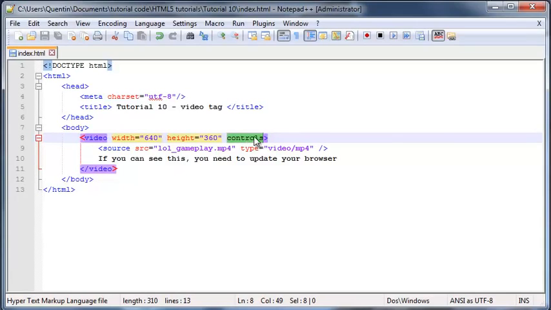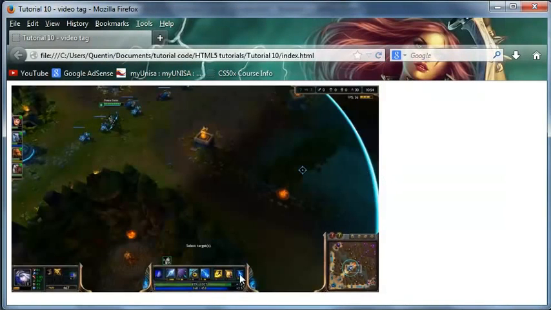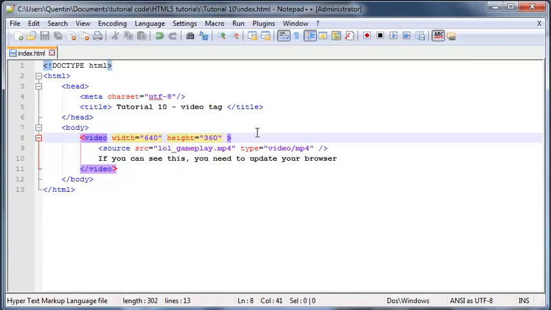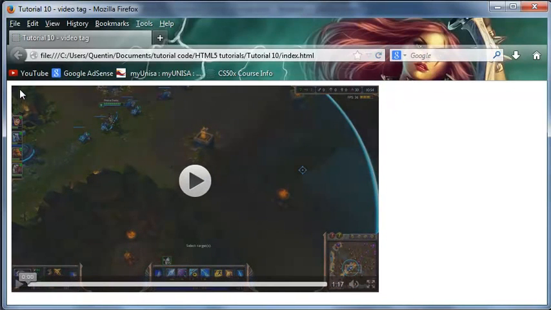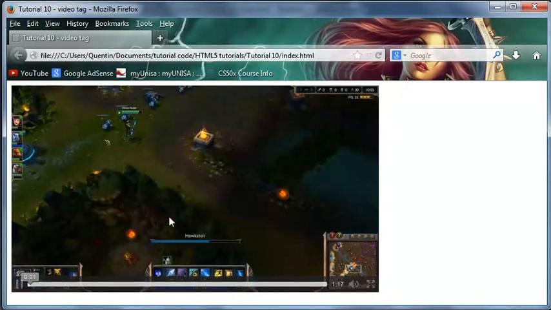If we didn't include this controls attribute, so let me go ahead and take this out. Go back here again, click refresh. Now you can see we don't have any controls, so we have no way of starting this video. So we actually need that controls attribute, unless we want to make our own controls, but then we need to know a little bit of JavaScript first. So let's go ahead and click refresh, and as you can see, we've got the controls back. So when I click play, the video will start playing.